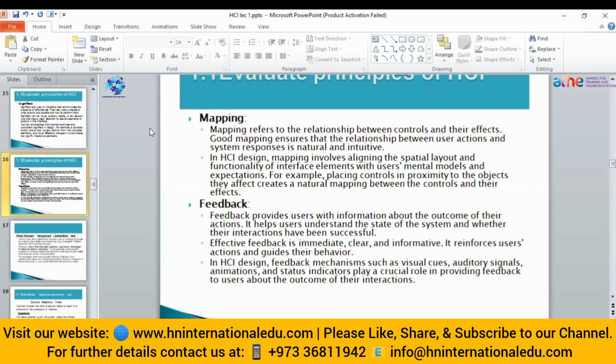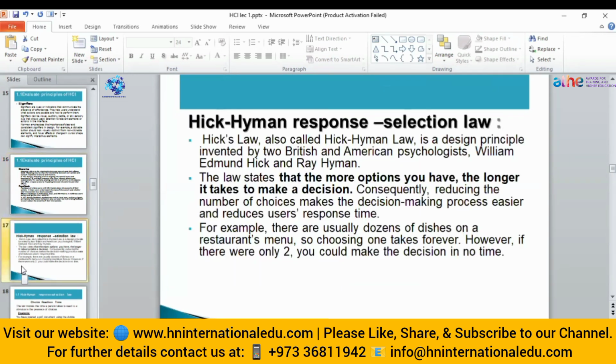Feedback means taking the users' ideas or knowledge about their interface so that the designers can build. So now we will discuss two most important laws in HCI, the Hick-Hyman response selection law.